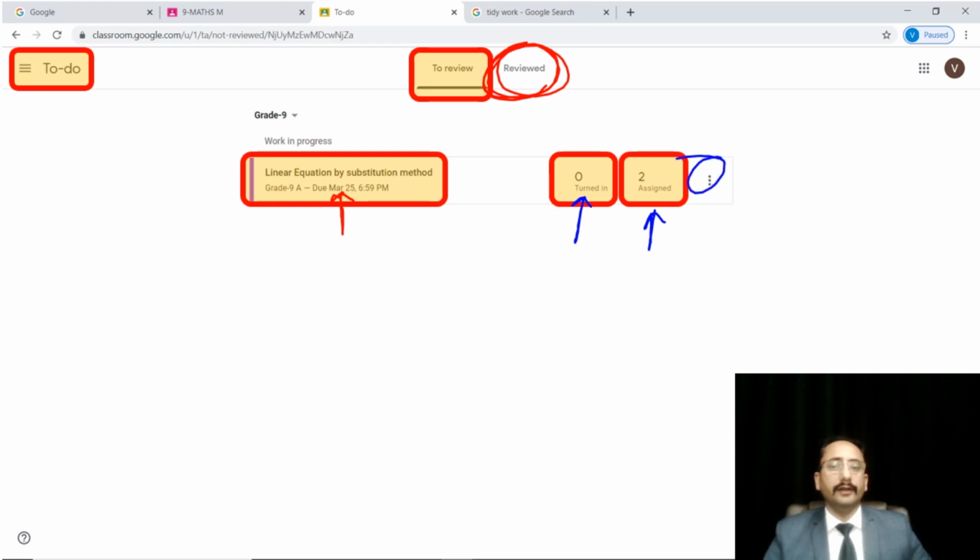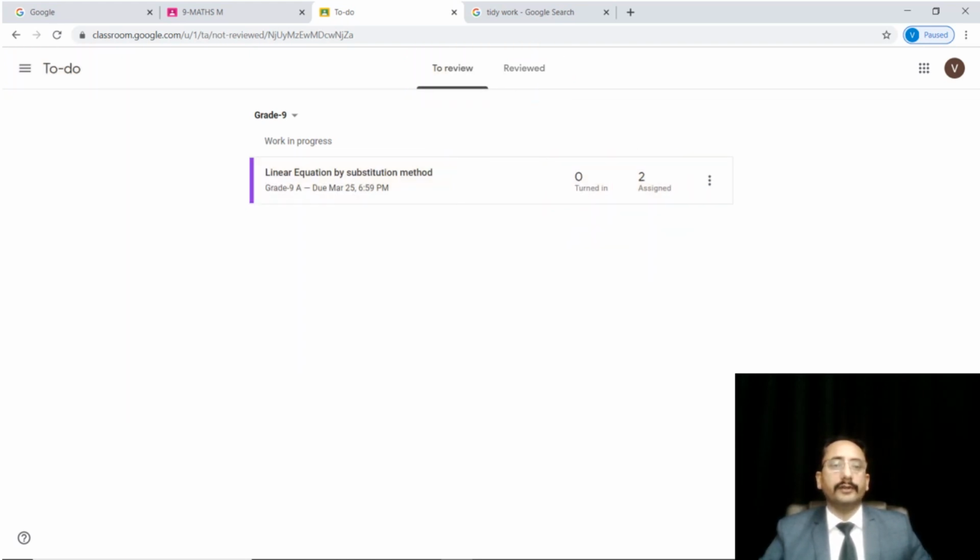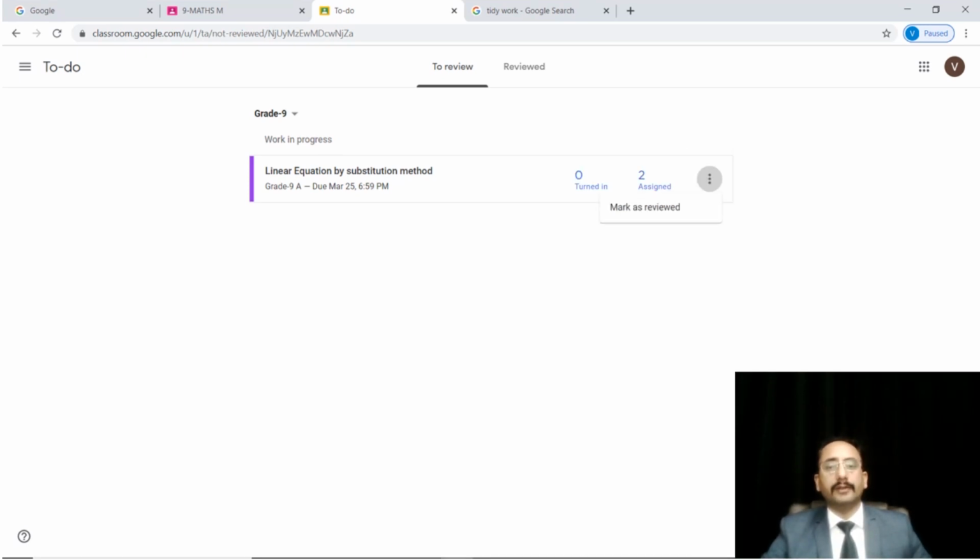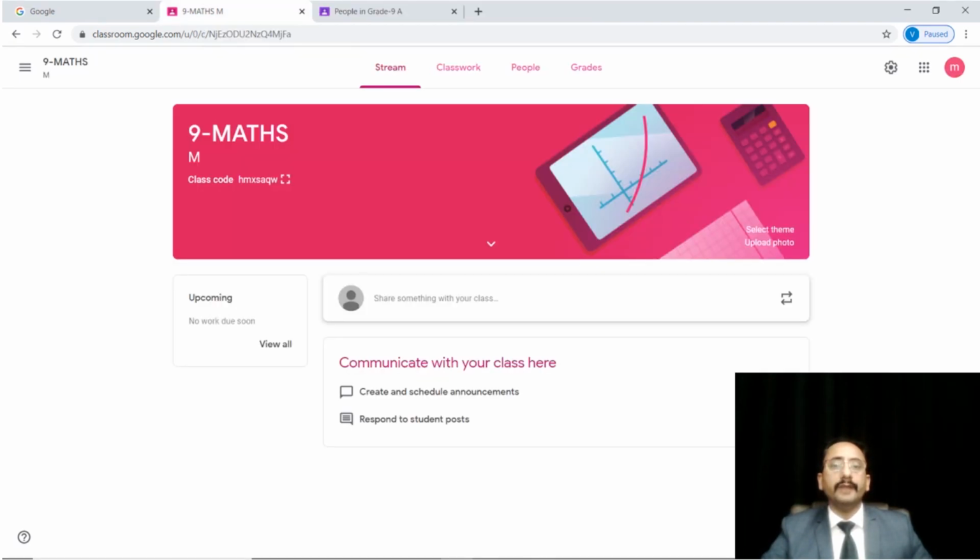And then there are 3 dots on the right hand side. If I click those dots, I can mark all the assignments as reviewed, but I'm sure you will actually review it and then mark it as reviewed. Right, so coming back to the screen, the name of the class and section is mentioned here.